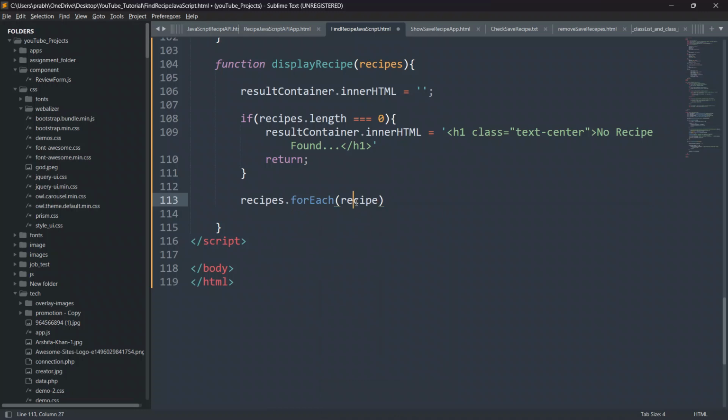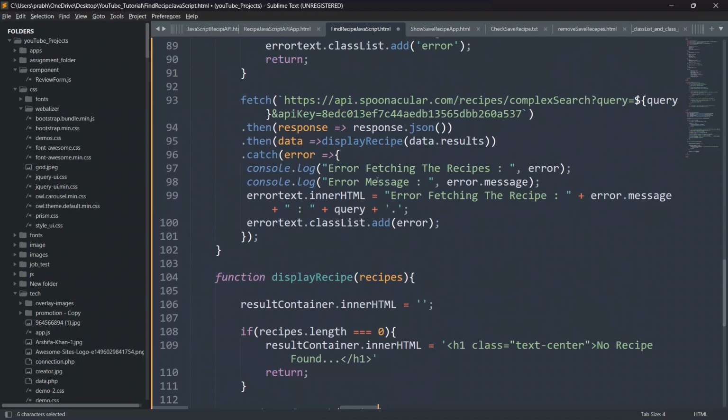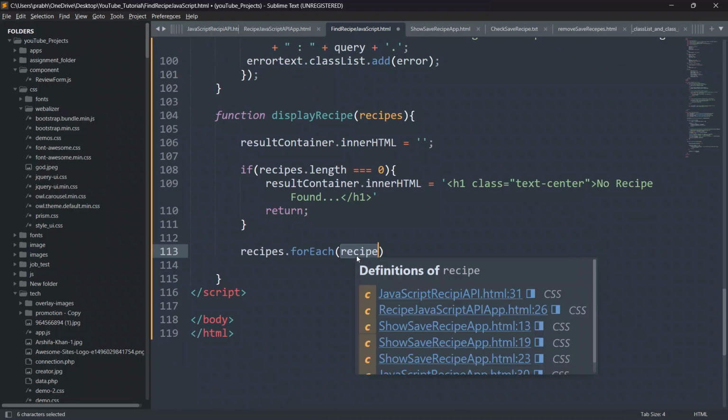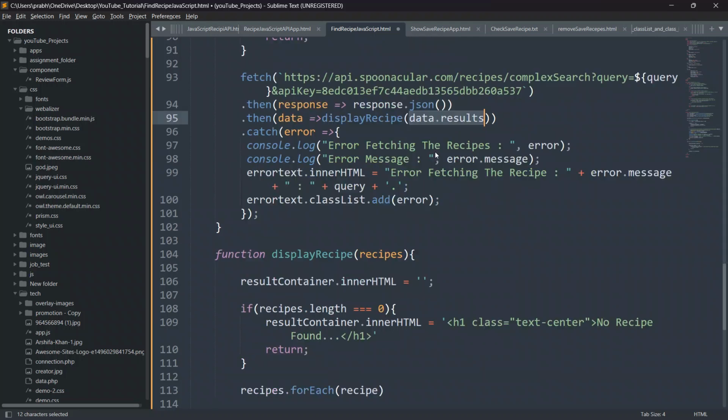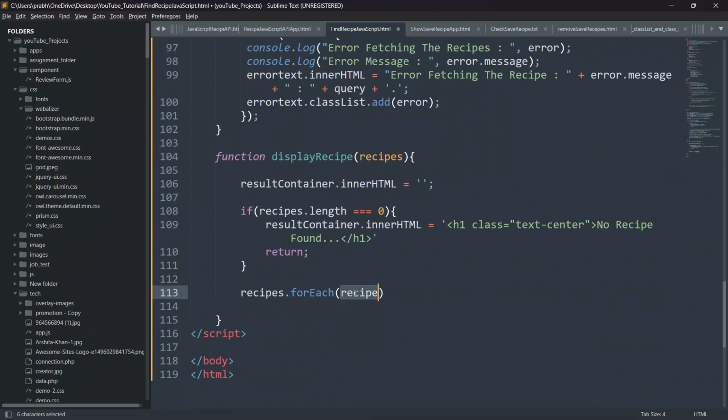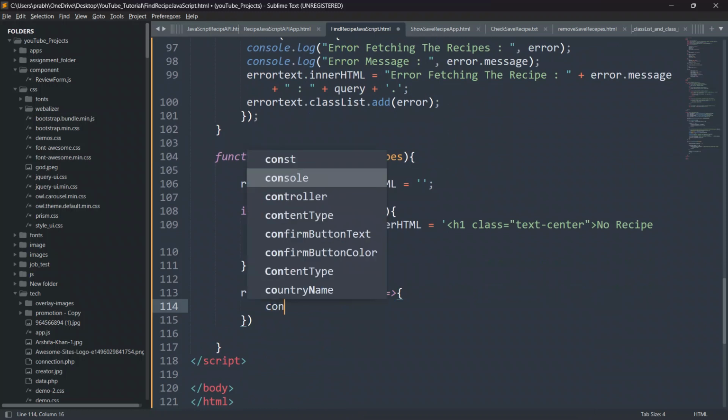So guys, this recipe variable will represent each and every individual element inside this data.result array. Each and every individual element will now be represented by this recipe parameter. So we will just say here a factor function, and now we will console.log everything to the user.